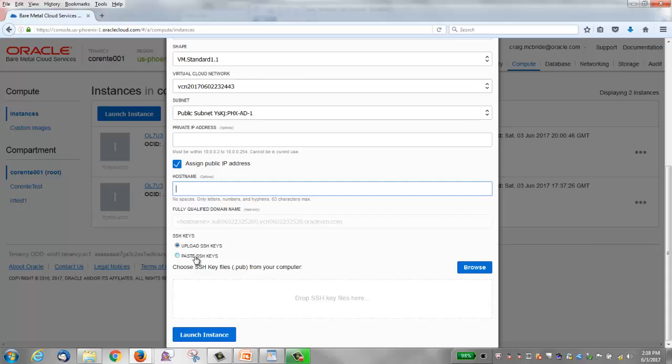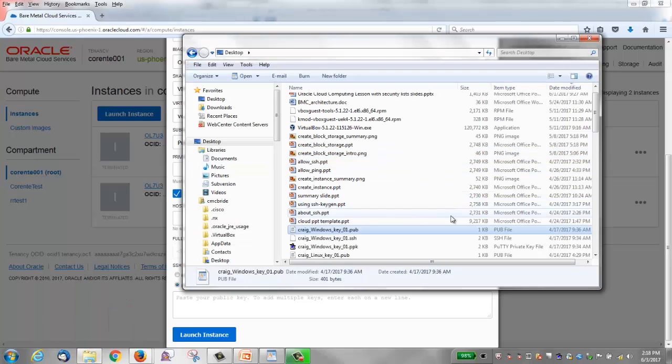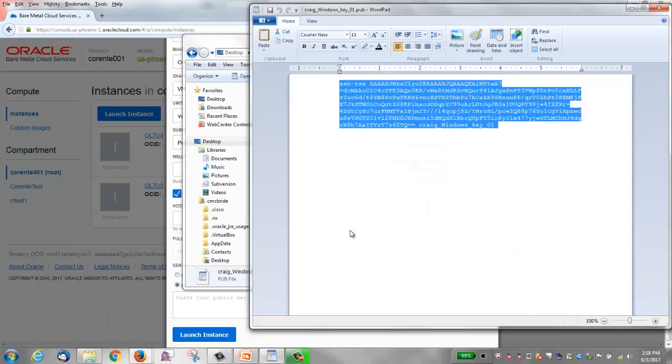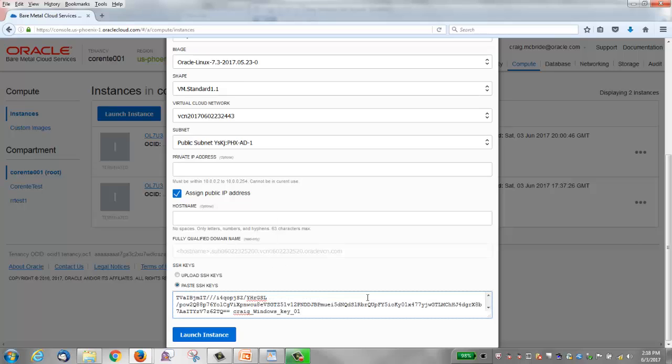First I'm going to paste. So I'll click paste, and then I'm going to open up that public file and select all the contents and copy it into the clipboard and come back in here and paste it. And now I've attached the public key portion of the key pair to the instance. But I'm going to delete this and show you upload also.